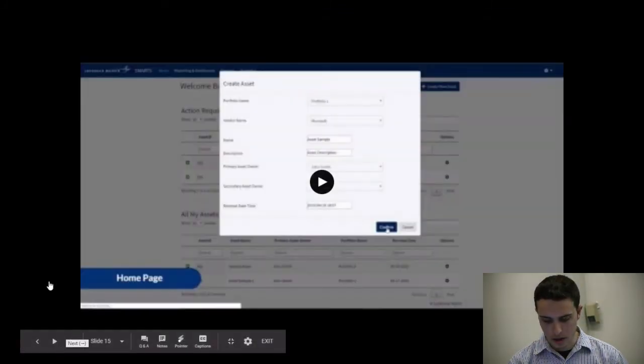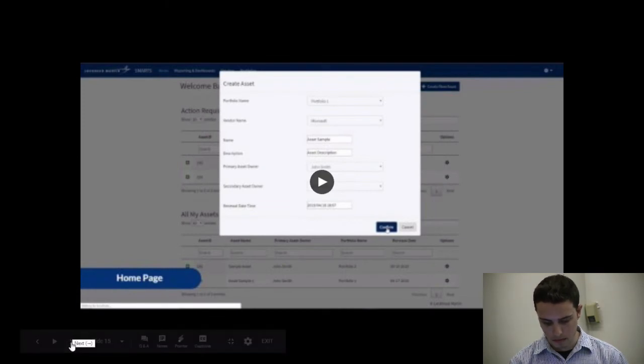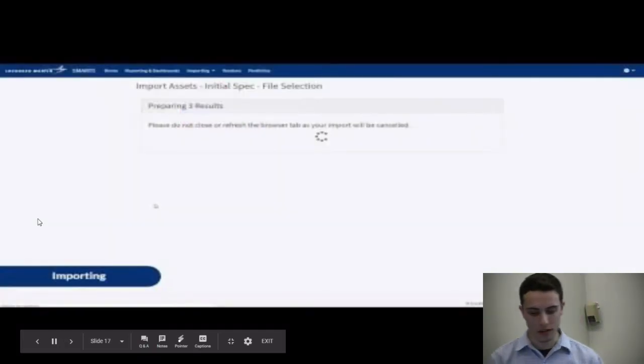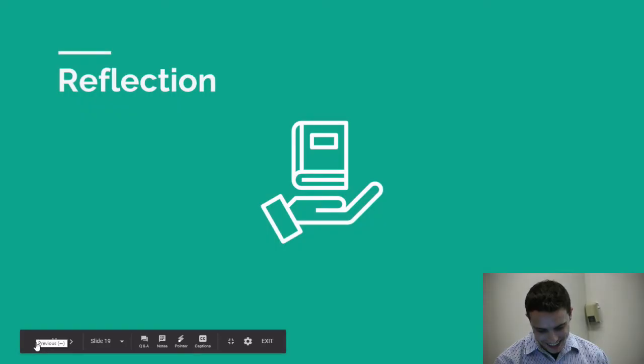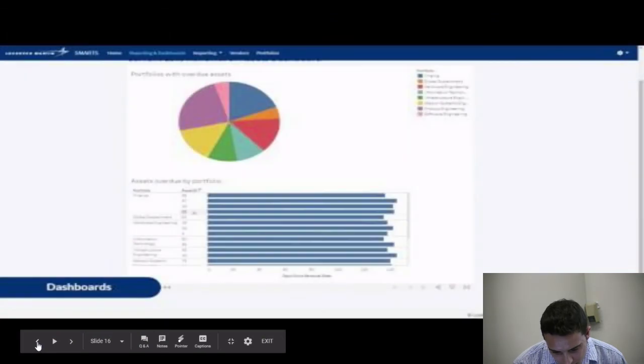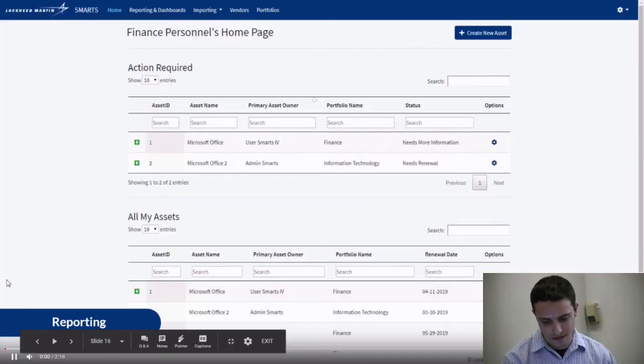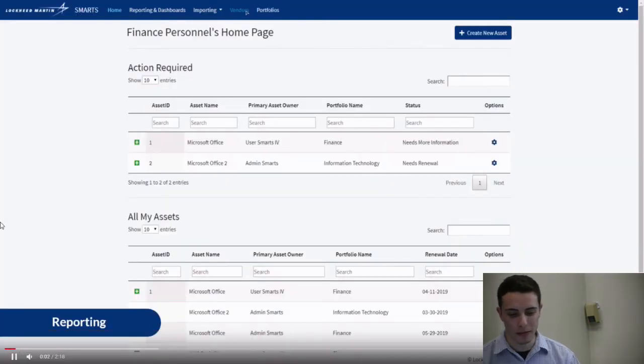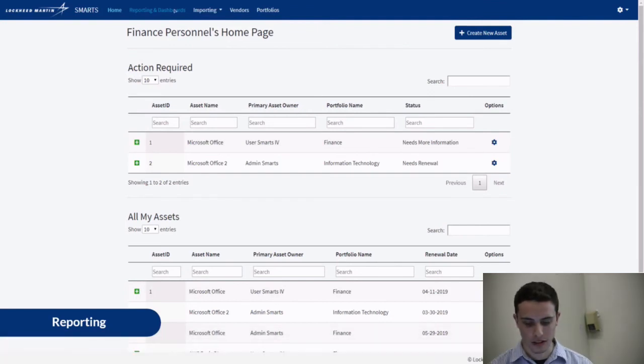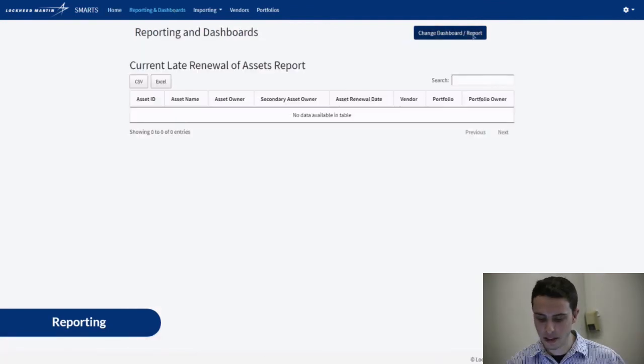All right, so now I'm going to show you guys reporting and dashboards. So, oh, maybe not. Why is it not going backwards? All right, reporting and dashboards. So if you go up to the top here and click on reporting and dashboards, it'll bring us to an empty table because we don't have any data for this report.